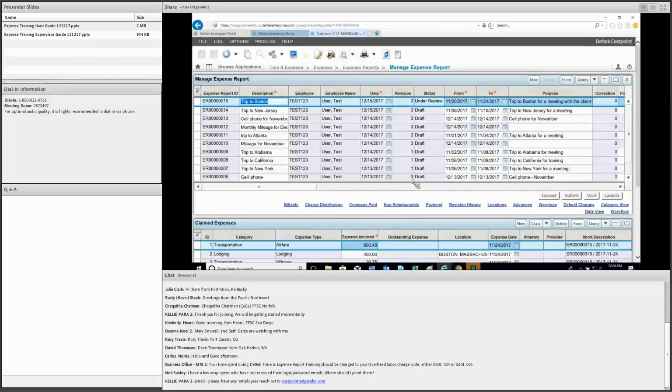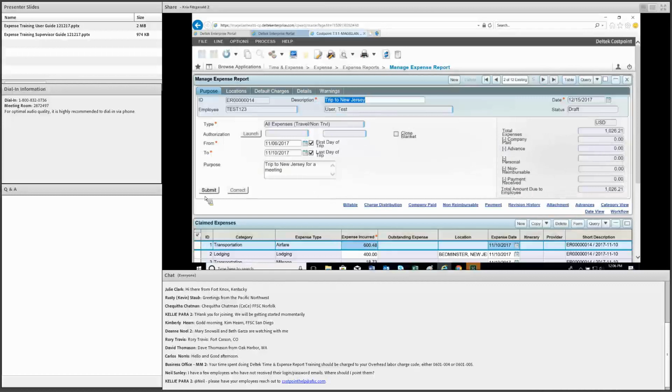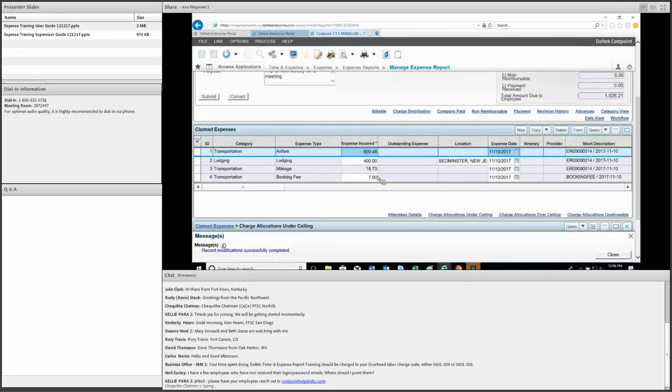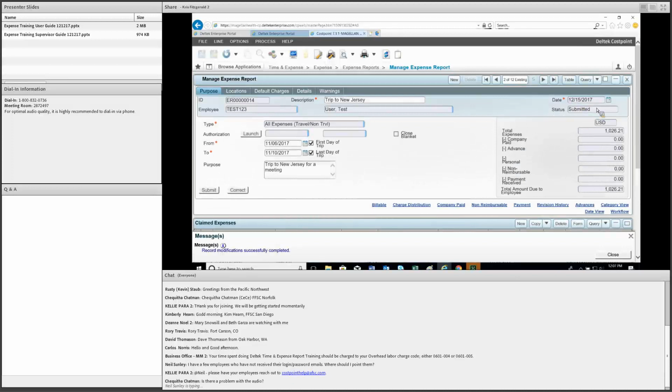To look for your employee's expense report, we actually go to a different screen. I'm going to select one here so we can look at it and actually do an approval for it. So I'll take this trip to New Jersey, and I'm going to hit the Submit button as an employee to submit the expense report. You'll notice that at the top on the right-hand side, the status of my expense report now says Submitted.